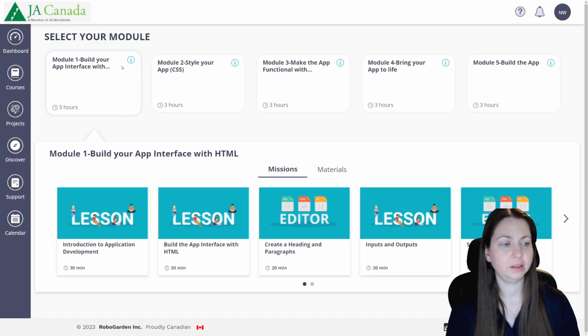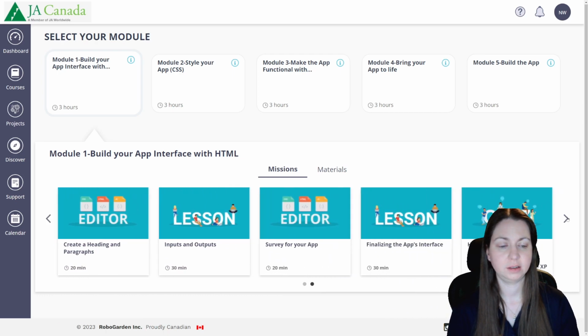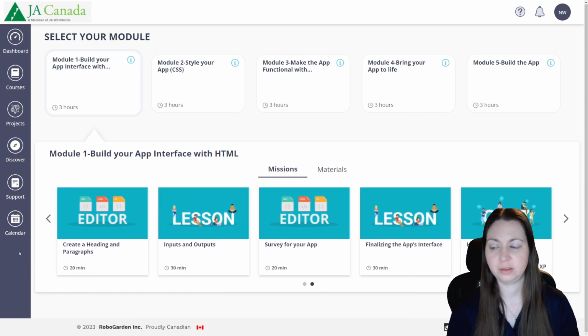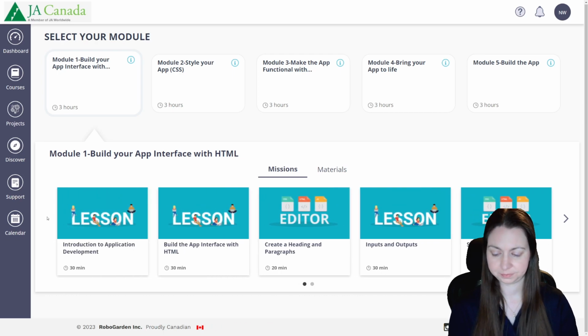Inside of the module itself, we have all of the missions that are available. So for example, we've got lessons, editors, and if I click through here, you can see that we also have a quiz style mission.